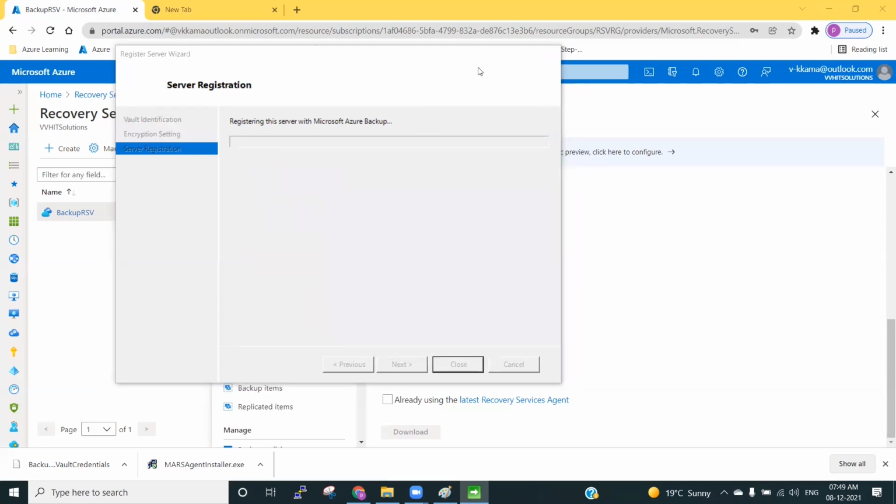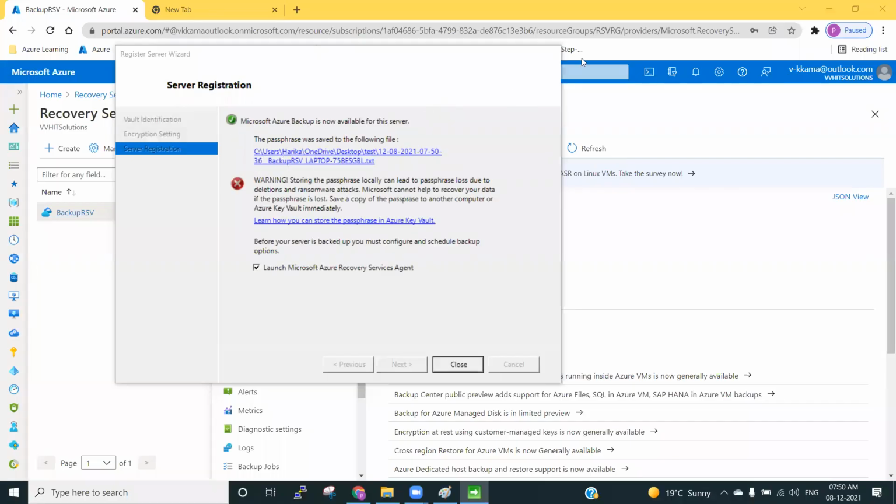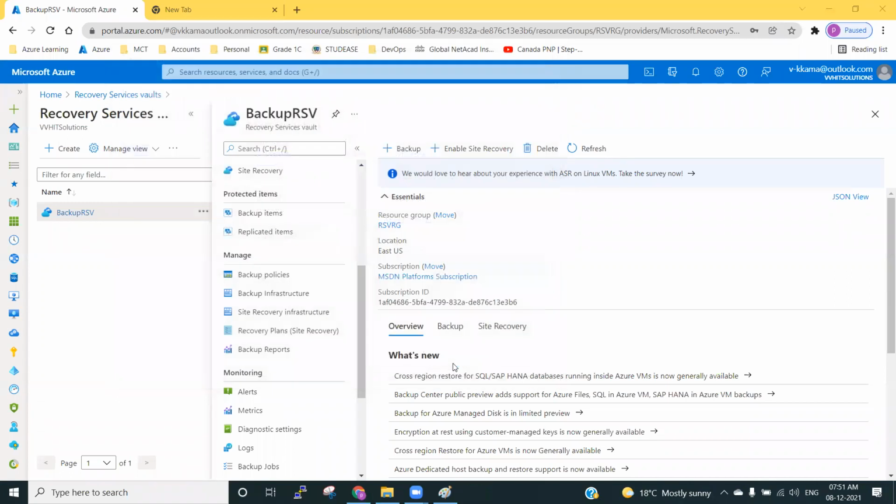Let's wait for this registration to complete. The server has been registered successfully now, but you still see the warning here. It's the same warning, talking about storing the passphrase in a key vault or some other location to help you in data loss situations where your servers are hit by ransomware or you don't have access to the server. Now I'm going to launch the Microsoft Azure Recovery Services Agent console.